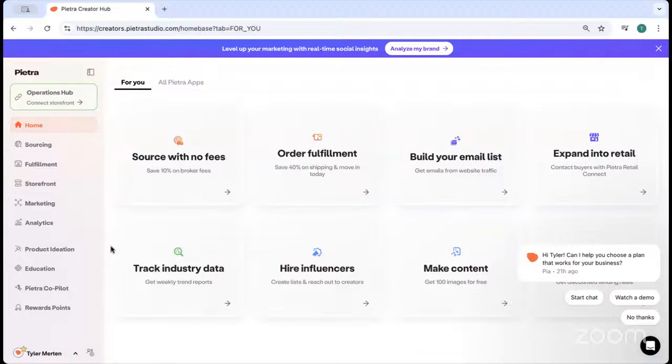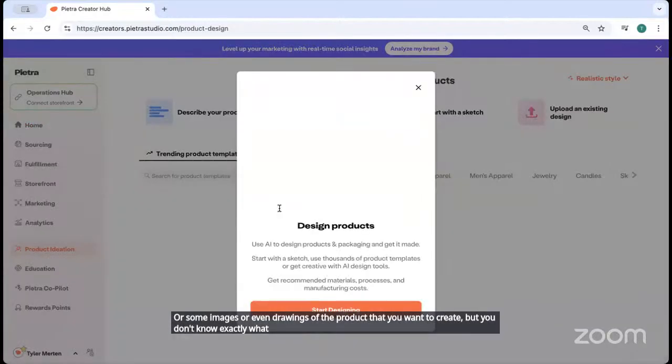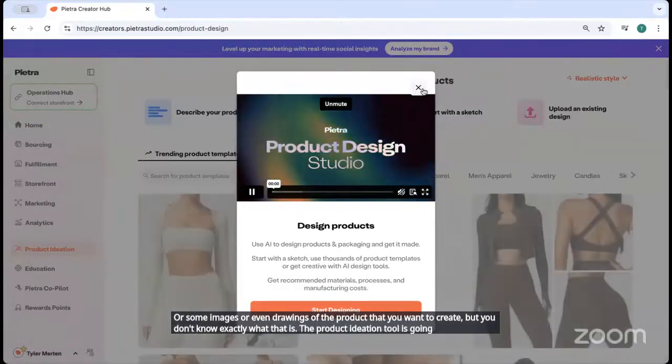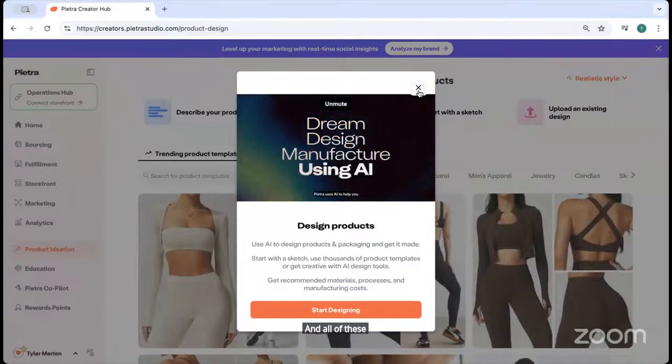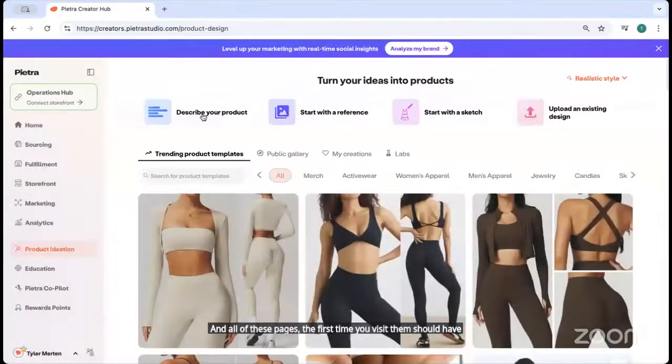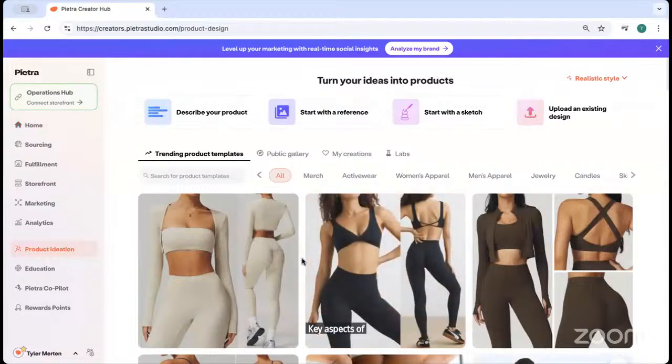Okay, so if you are just getting started and maybe have come with an idea or some images or even drawings of the product that you want to create, but you don't know exactly what that is, the product ideation tool is going to be a great place to start. And all of these pages, the first time you visit them, should have a nice little video to walk you through some of these key aspects of what you're seeing here.